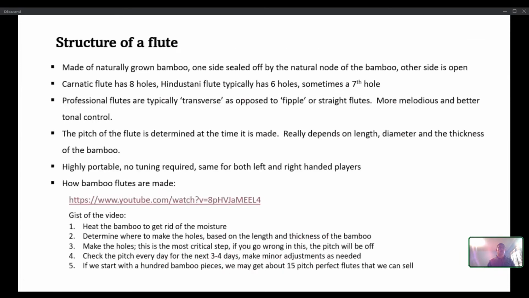Okay, all right, so now we're going to change gears a little bit. We are going to talk a little bit about the flute. I'm going to talk through this, and after this, I can actually show it to you after I switch to my video and turn off the PowerPoint. So these bamboo flutes are made of naturally grown bamboo. One side is sealed off by a natural node of the bamboo. The other side is open.